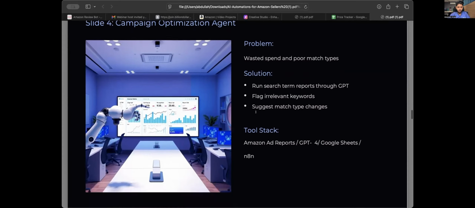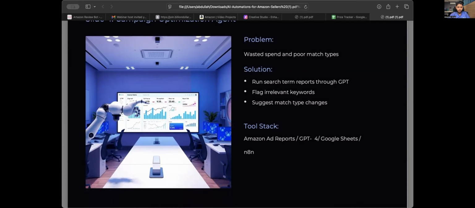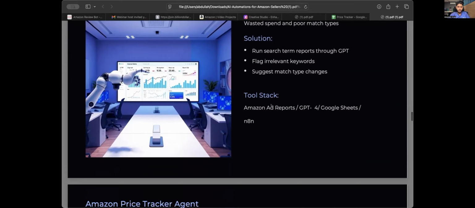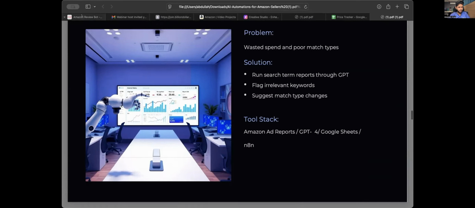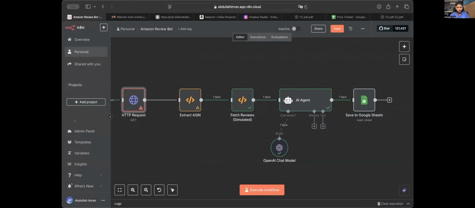The solution is to run search term reports through GPT. It will flag irrelevant keywords and high spend keywords, and suggest changes and match type changes that you have to make in your campaigns. This requires Amazon reports, GPT-4, OpenAI nodes, and Google Sheets using n8n. So let's dive into the campaign optimization agent.